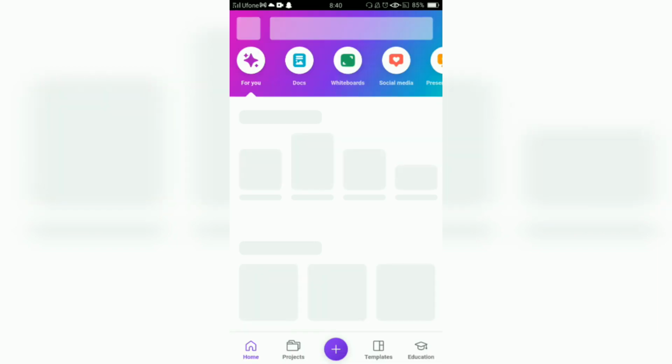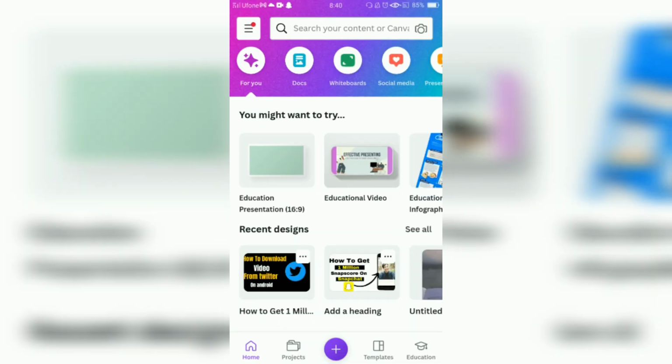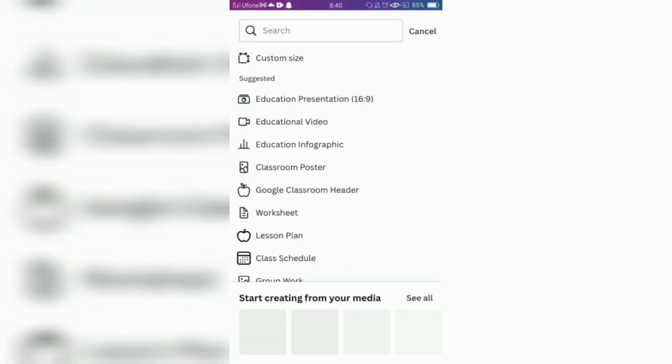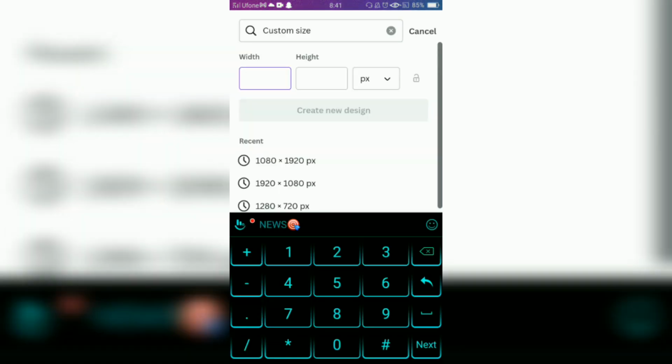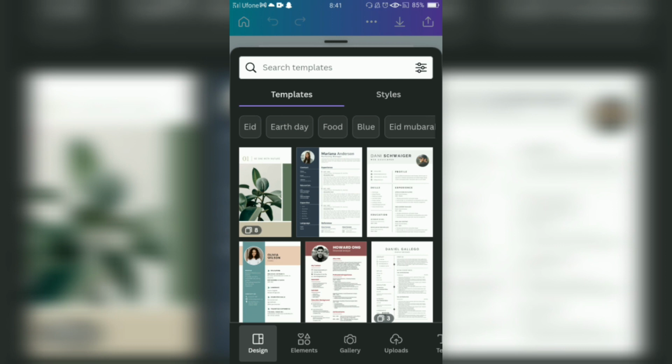Once the app has been loaded, you have to select any design or any ratio you want to create. I am randomly selecting this size. Once the app has been loaded, you have to press this plus icon to add any elements.